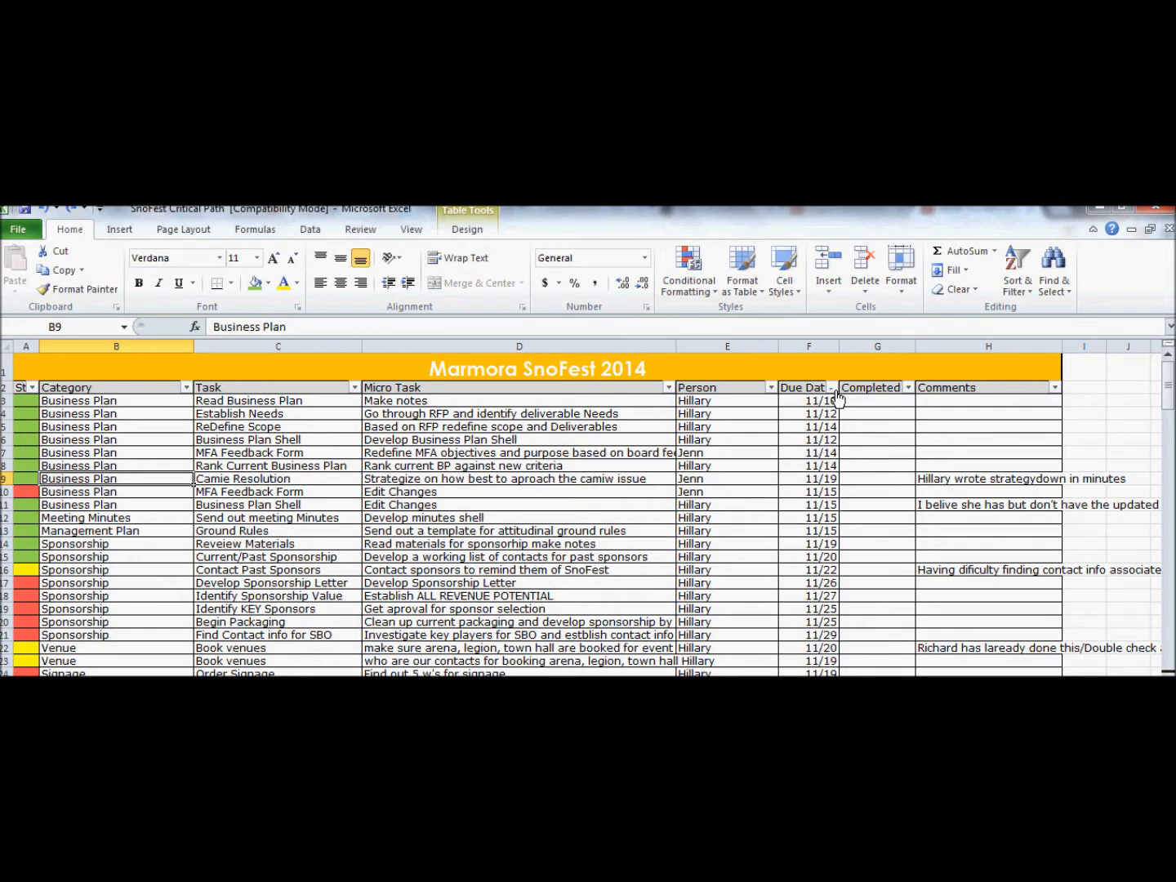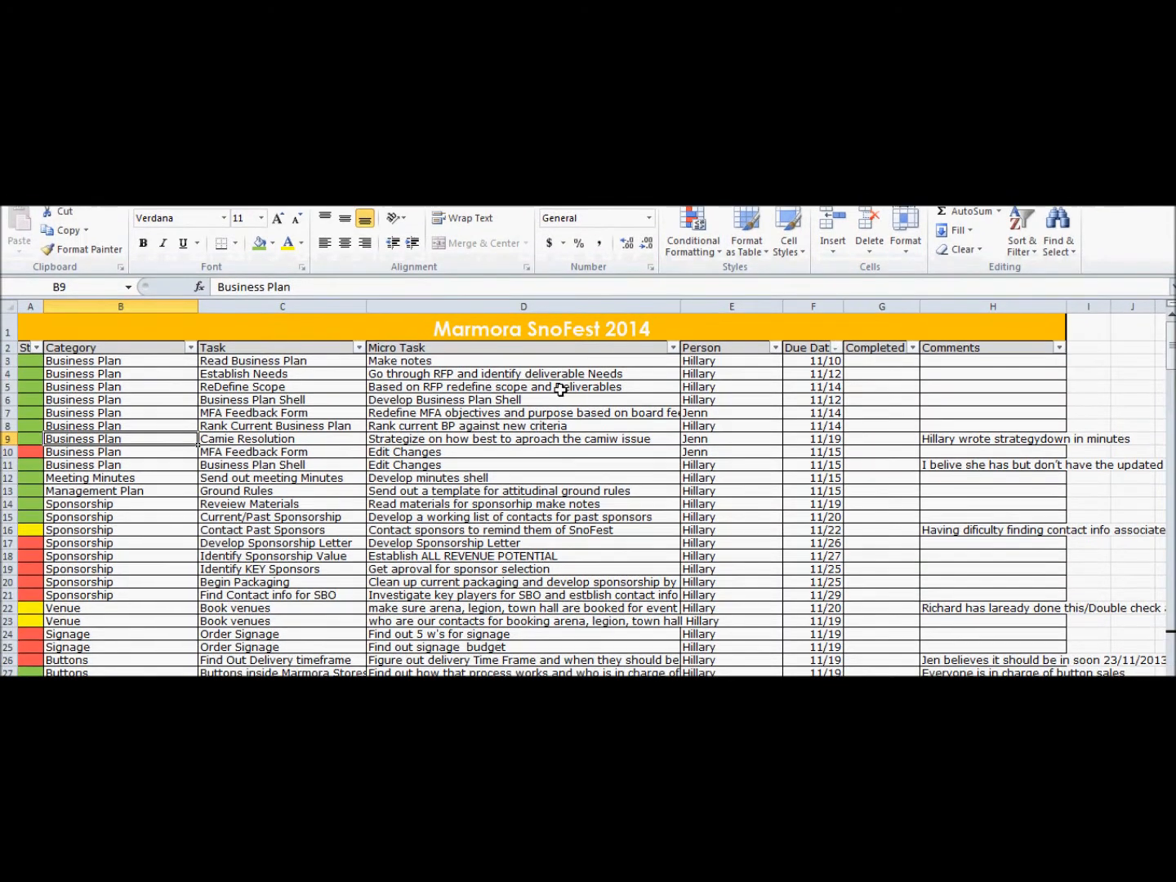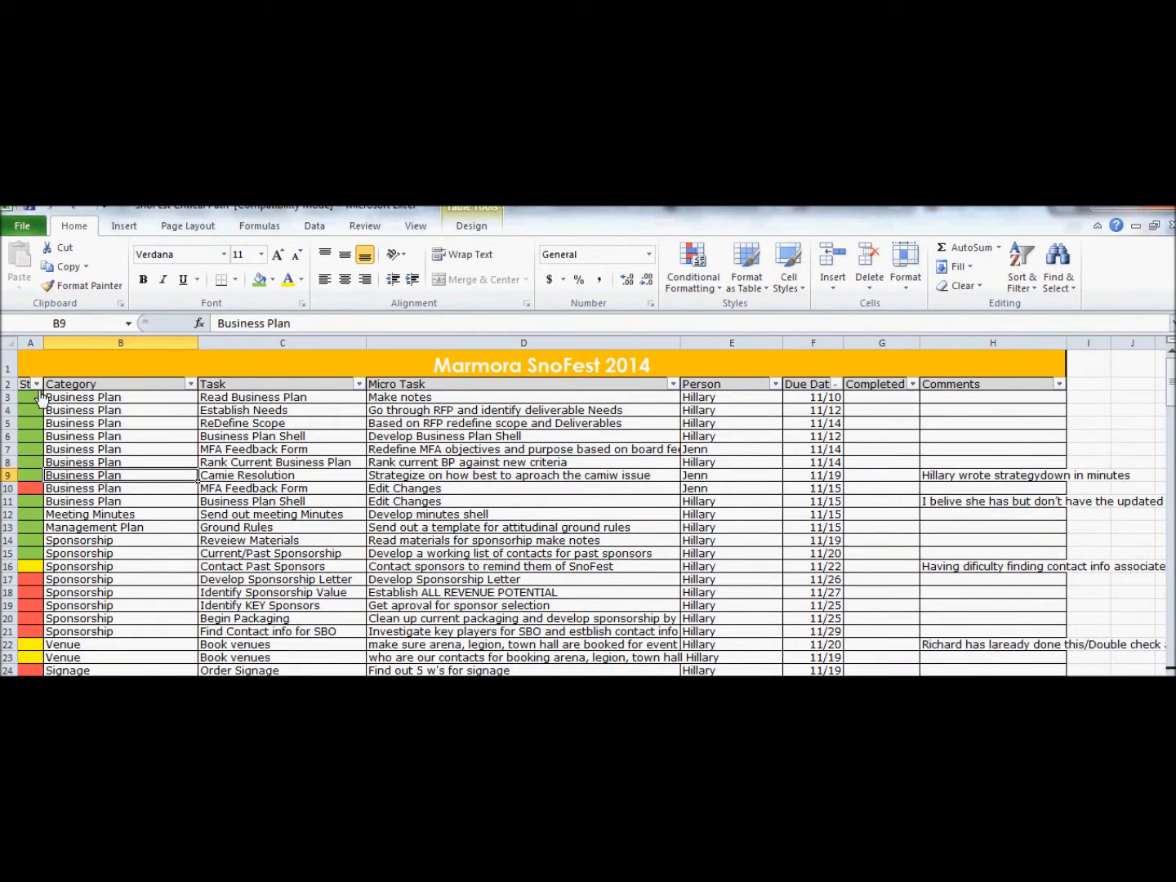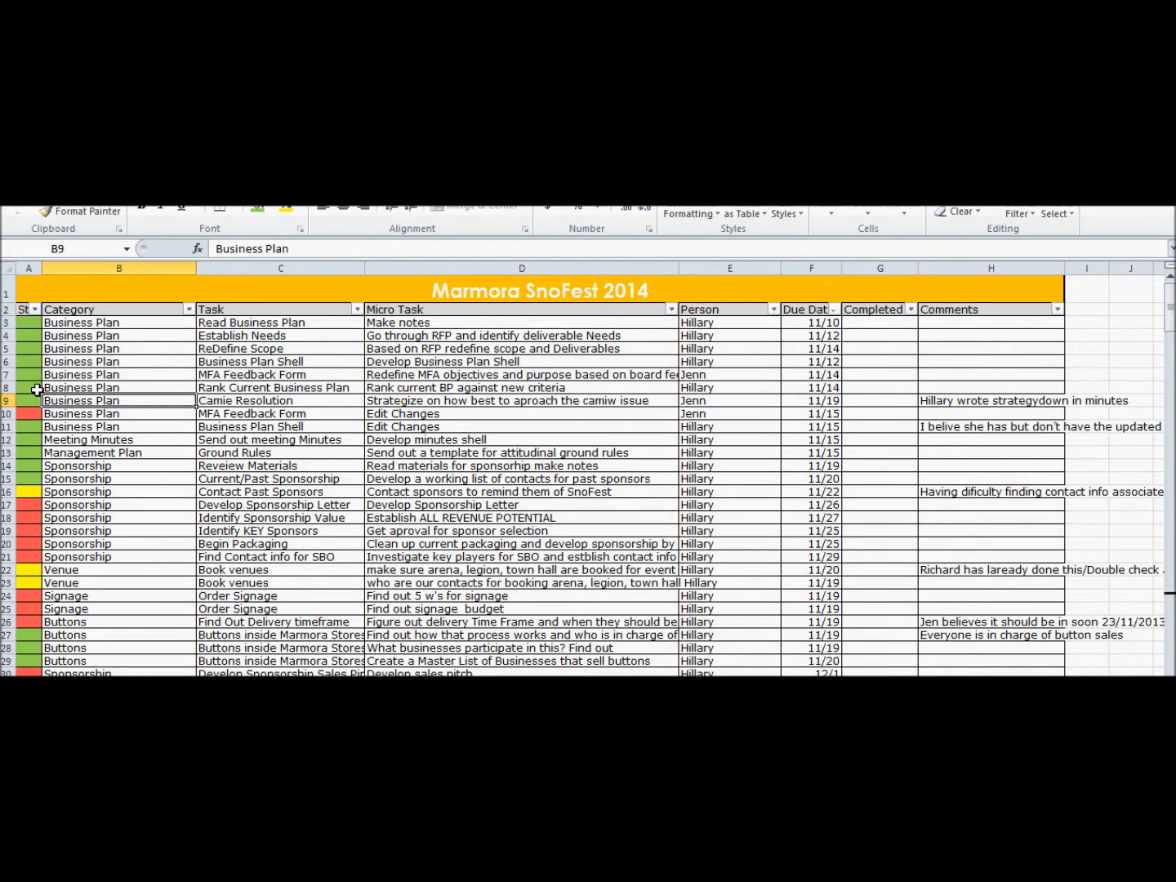So let's just go over the categories here and how they interact with each other. So I use a color coding system, and the system works by just a really quick visual of, is it done? Is it not done? And what do I need to do to investigate further to make sure it's done? And this color breakdown is green for done, red for not done, and yellow for investigate further.